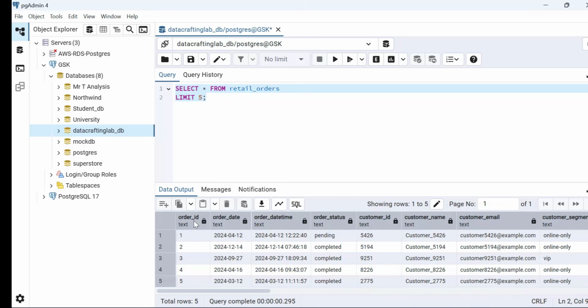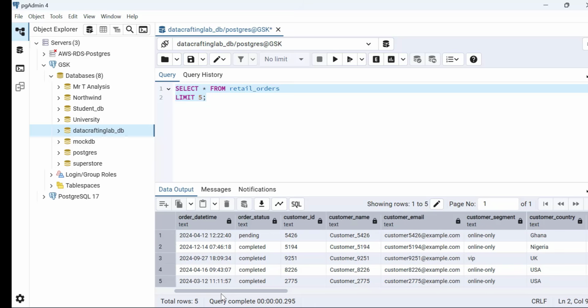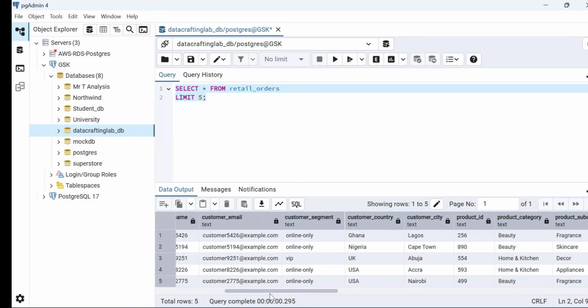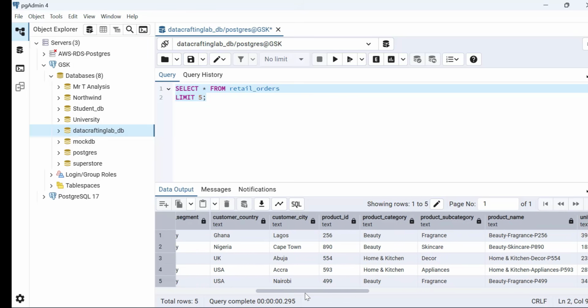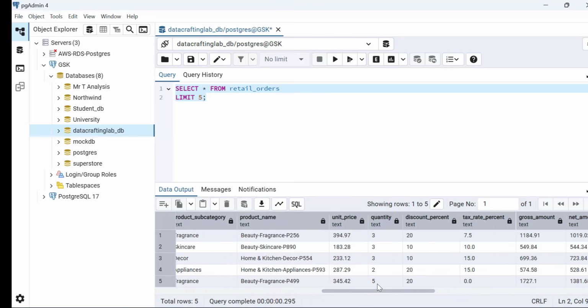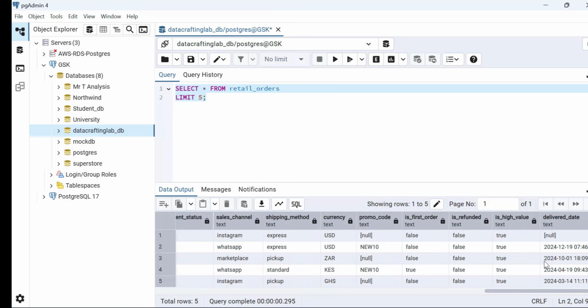Everything works perfectly well. This is the order ID, order date, order time, order date time. Let me move my cursor down. Order status, customer ID, customer name, customer email, customer segments, country, customer country, customer city, product ID, and so on. You can see everything now. And where we had None before, it has changed to null. So everything works perfectly well.